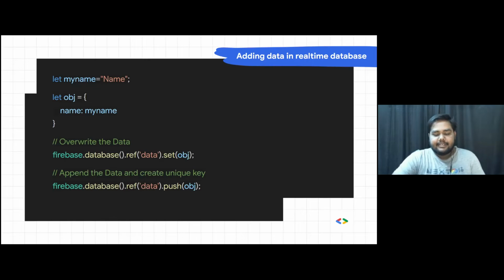So here we have a method, like if I want to use a real-time database, it's a lightweight database. So you can apply CRUD operations, like for creating, reading, or updating the data. Here, let's say I have a JavaScript variable named myName. Here we have a value. We can create an object with the help of curly braces, and then we have a key and value there.